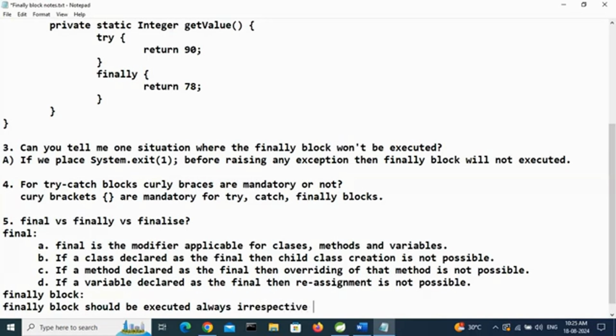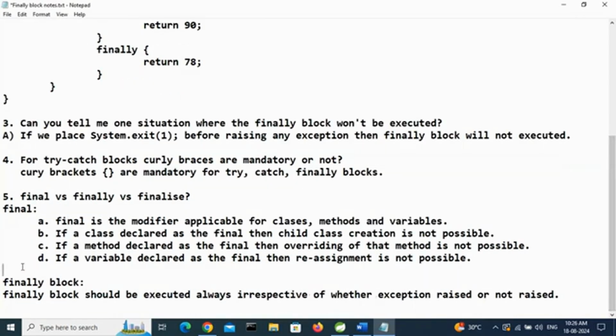Irrespective of whether an exception is raised or not raised. Here, the finally block should be executed always, irrespective of whether an exception is raised or not raised.